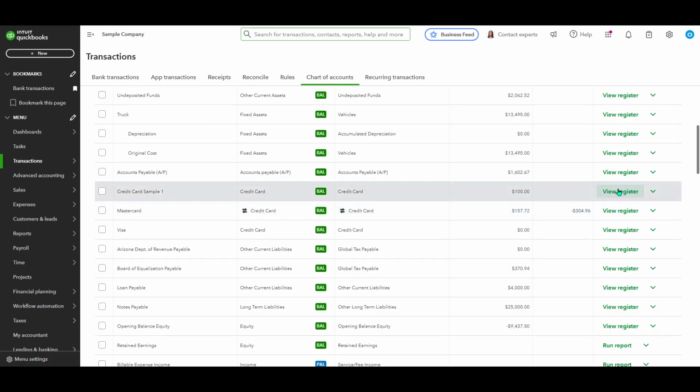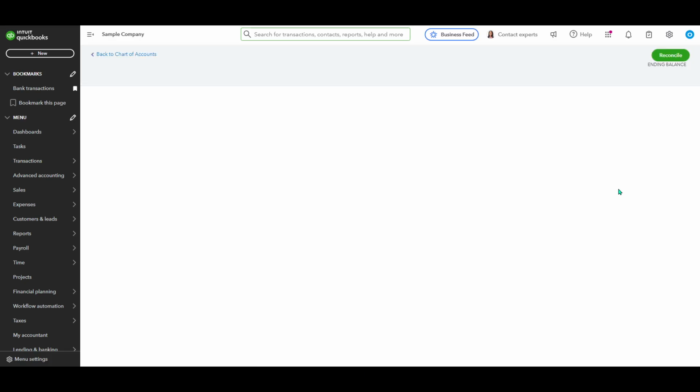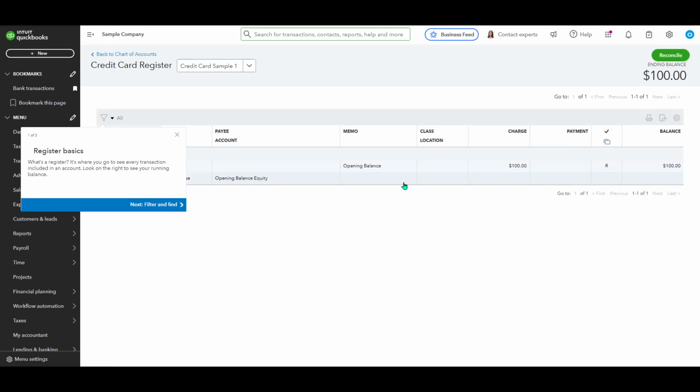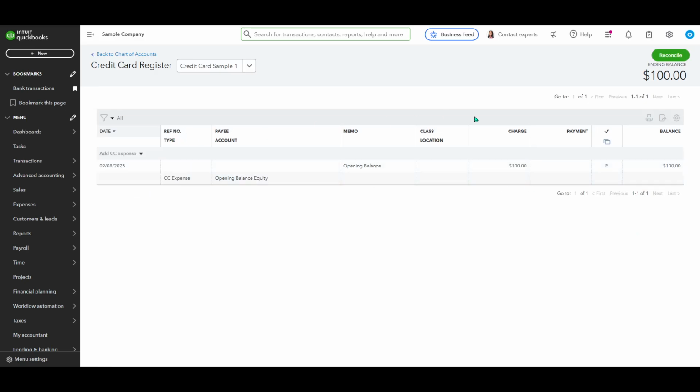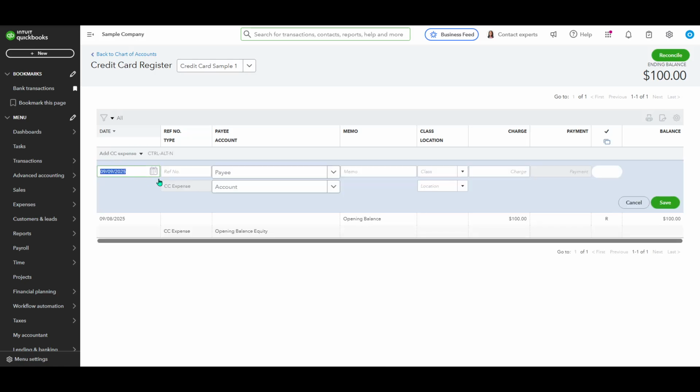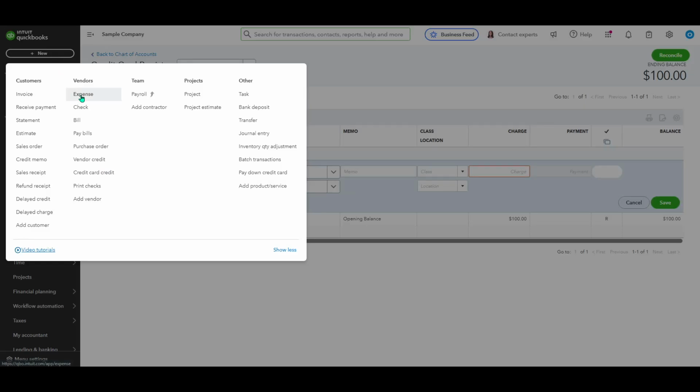Now that the account is set up, you'll want to manage and monitor the transactions tied to it. To do this, find your newly created credit card account and click on View Register. This option allows you to add transactions directly to the account. Alternatively, you can use the New button at the top left to create transactions, during which you can select this particular credit card account as needed.